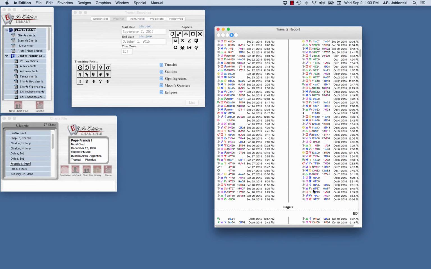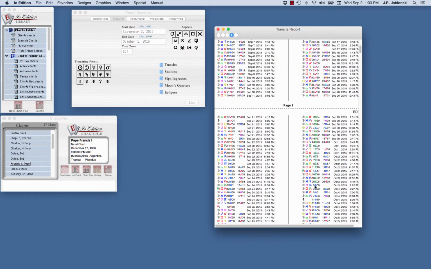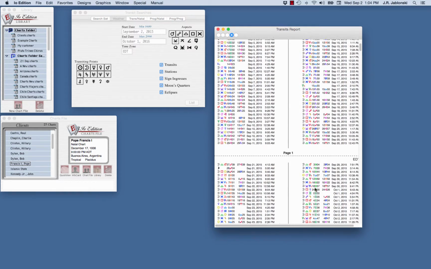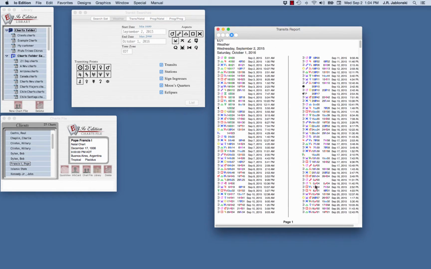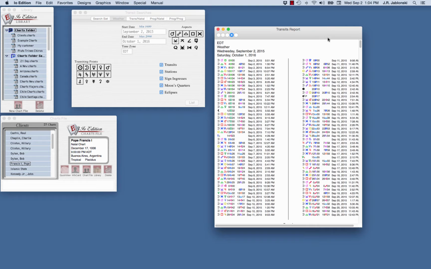Now, learning to read these, if you're not familiar with them, there's a section in your manual that shows you exactly how to read the list. It's really quite simple.